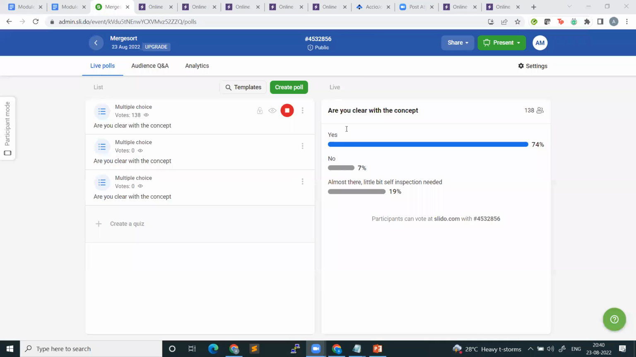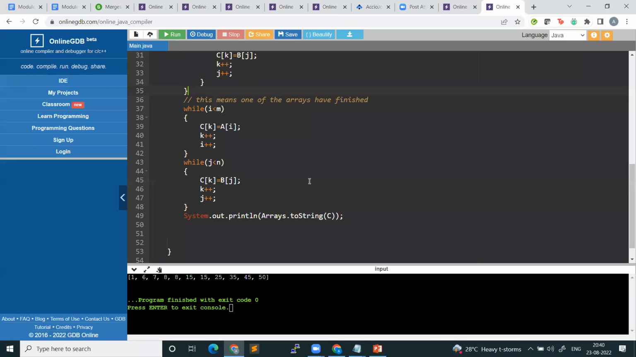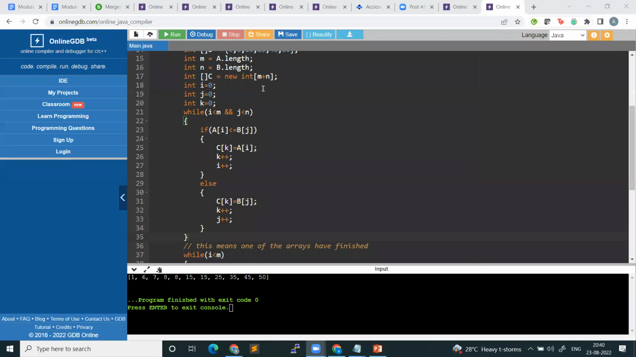Let's look at the code. What is the time complexity of this merging? Can anybody help me with the time complexity? Logically think, what are you doing? You are doing comparison, comparison, comparison, comparison, comparison. Then copy.